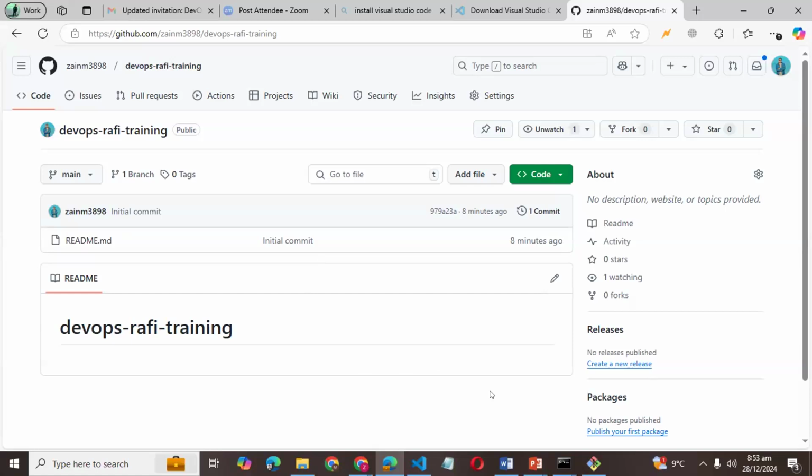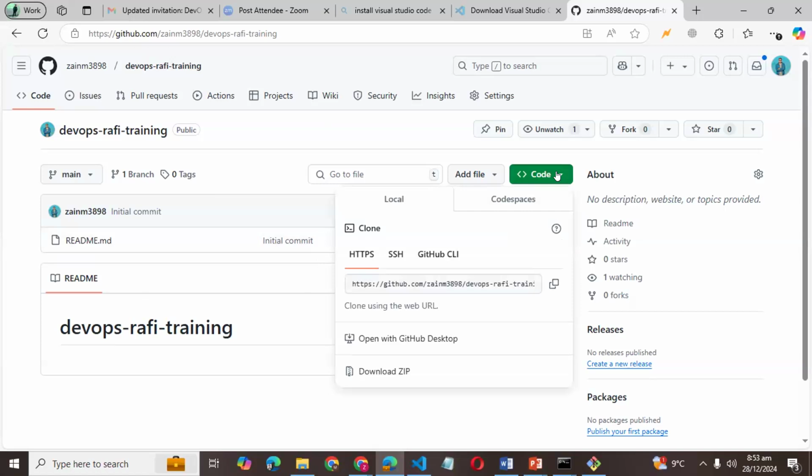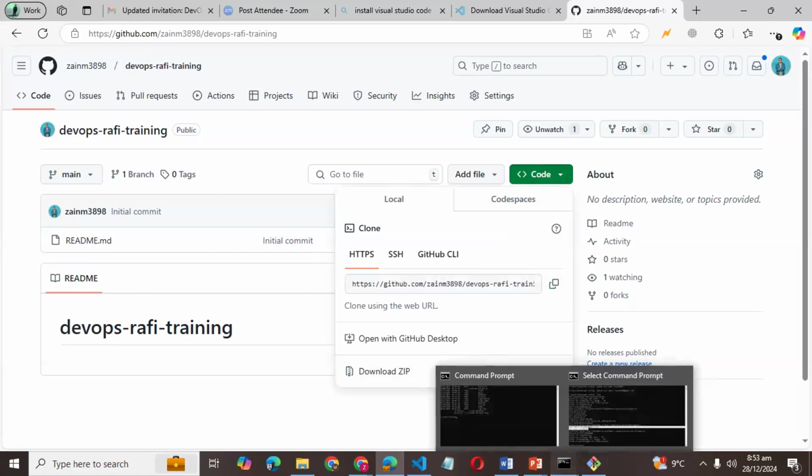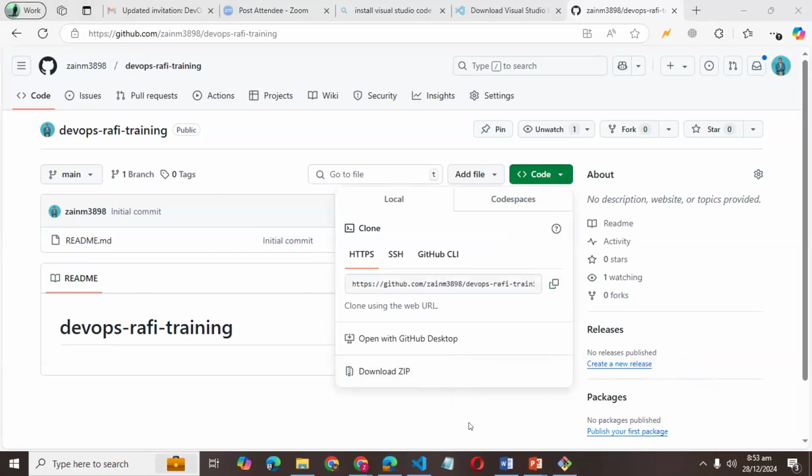What is the command we can use to clone this repository? Just click on this code button, and click on copy URL. After that, you have to go to your CLI, the command prompt. Whenever you want to clone this repository on your local machine, you go to code and click on the HTTPS URL. So this is basically our repository URL. Because our repository is public, we can easily clone it onto my local machine, right?